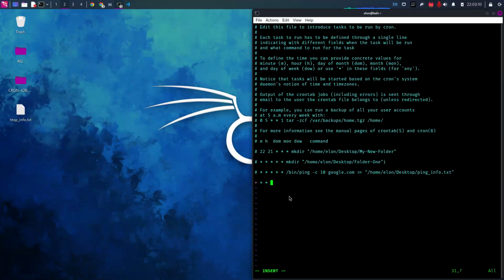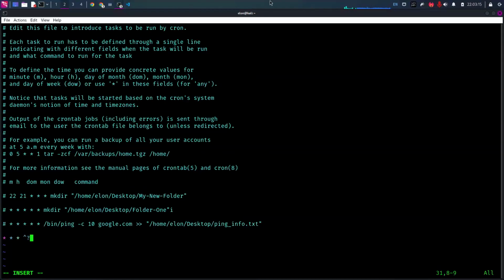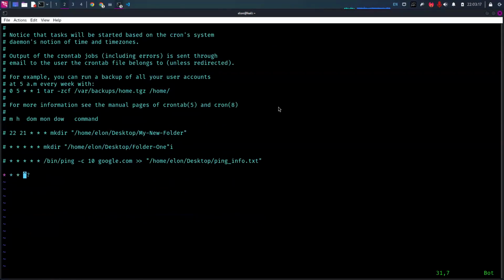So asterisk, asterisk, asterisk, asterisk, every minute, 3 to 5. What I'm going to do is use /bin/df -h. I want to append to home desktop info.txt.